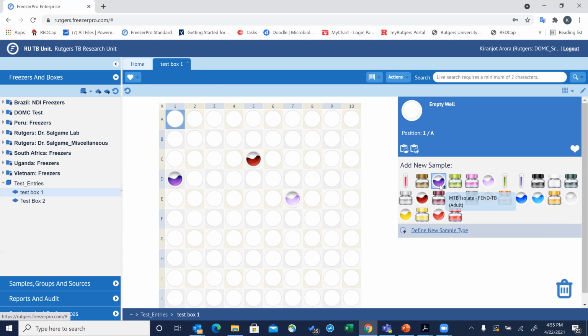The way that I have set up the samples, all the circular ones over here belong to FEN-TB adult protocol, and all of these bottle ones, vials, or these tube icons belong to non-PED-FEN study.